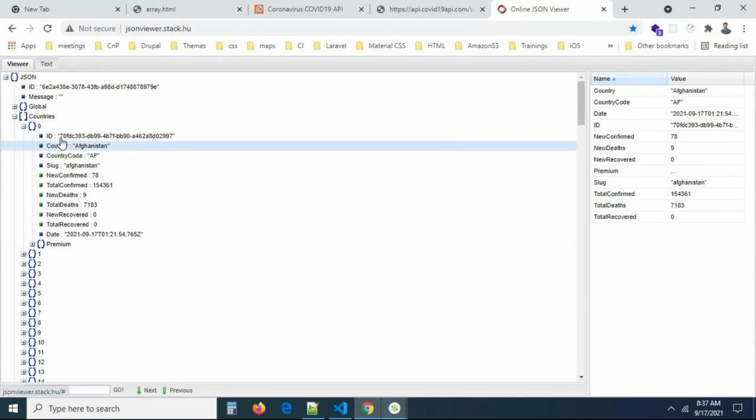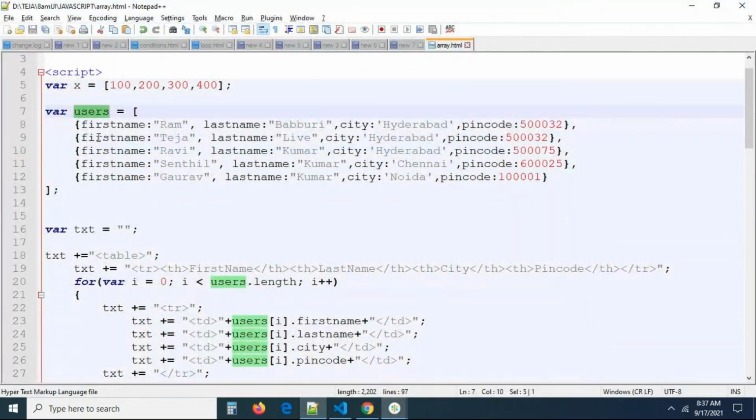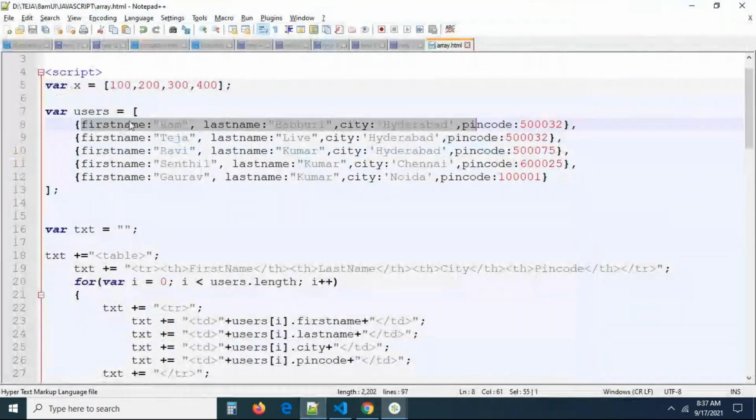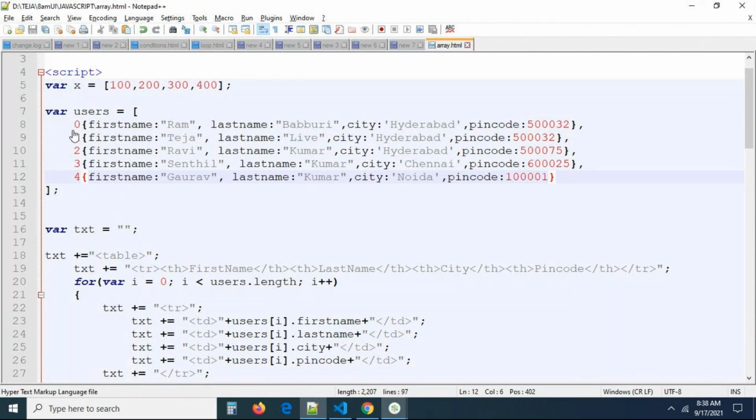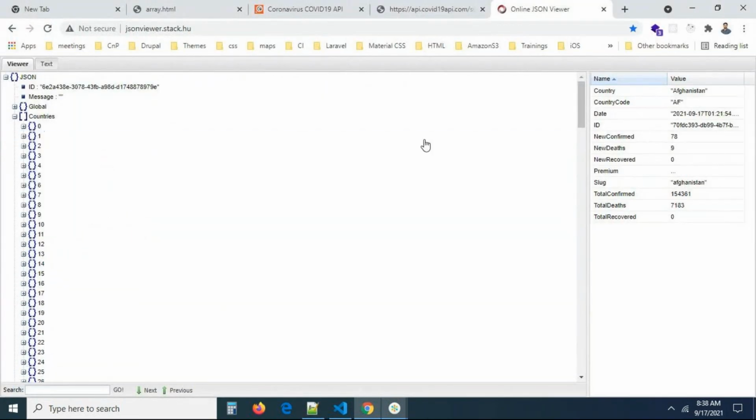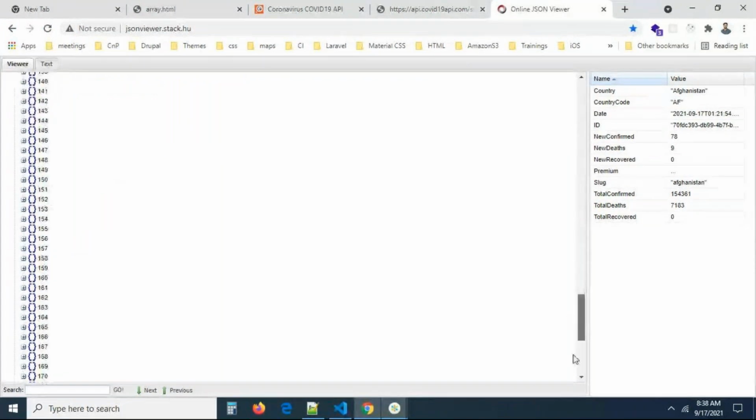Key codes. We have first name, last name, city, country. But this contains country, newly confirmed, total confirmed, new deaths, and total deaths. Everything information was there. But our array contains 4 keys only: first name, last name, city, and pin code. Each and every entry, this is 0, this is 1, this is 2, this is 3, and this is 4. We have only 4 records, but you can see almost all 198 countries are there here, guys. If you go a bit down, almost all 191 countries data is there here.